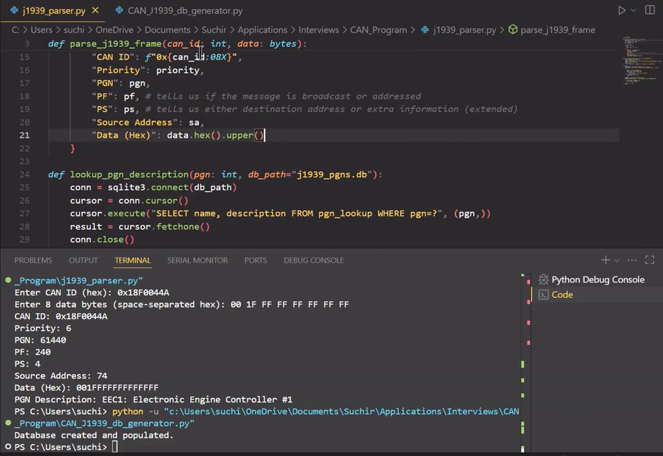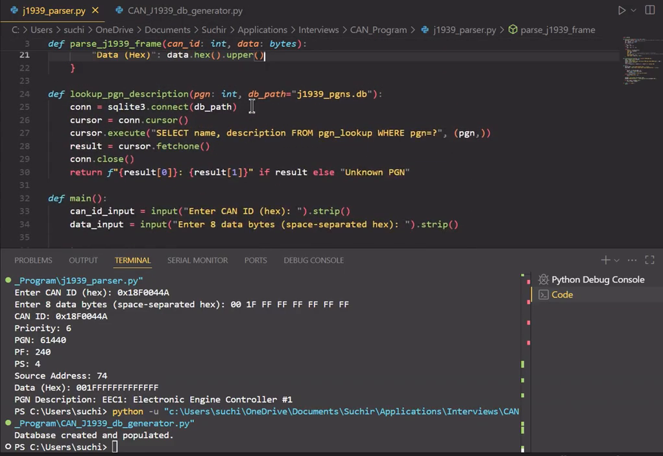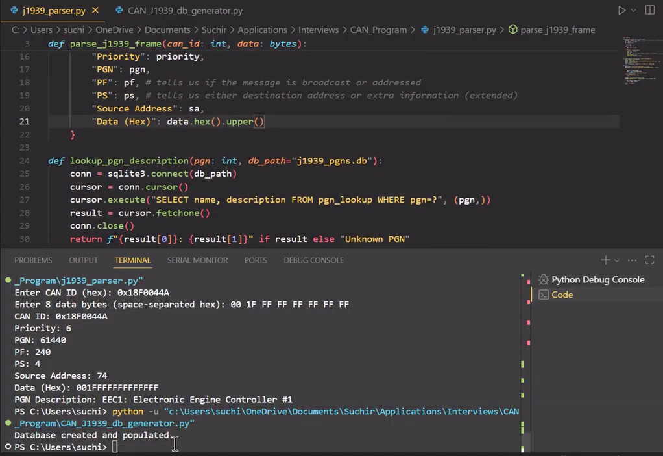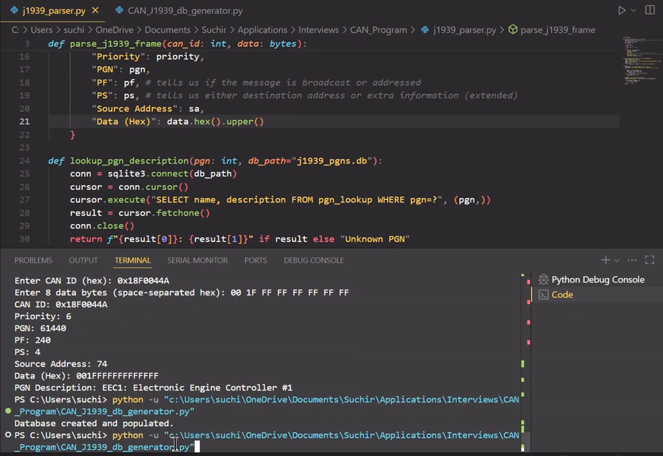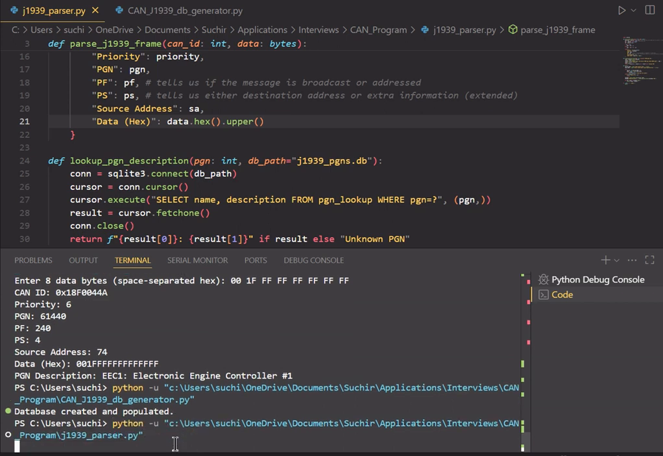We're going to input the CAN ID and the data only, and then the program is going to parse these for us and give us a summary in return. So let's run this parser program.